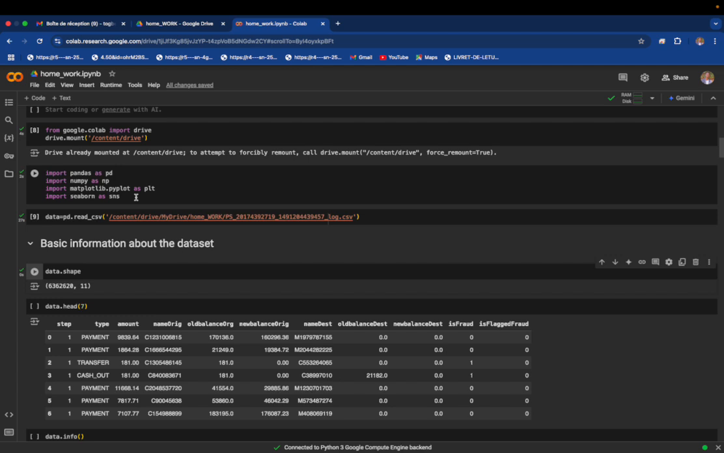Matplotlib here is a library that allows us to make diagrams and also data visualization and so on. And Seaborn as sns. Seaborn here is a library that also allows us to make visualizations of data, and also statistical plots and so on.